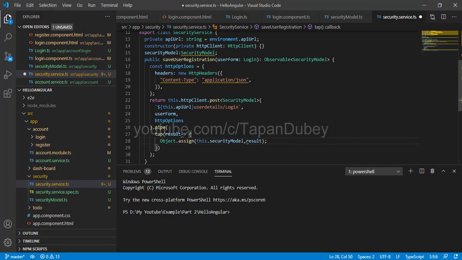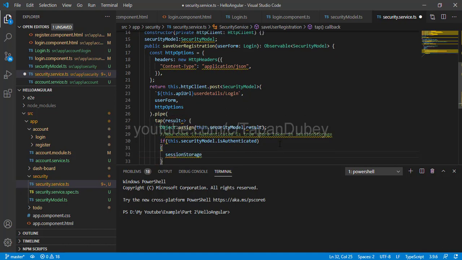After assigning that in the security model, now I need to check if authenticated is true in the security model class. If it is true, then I'm going to store that token in session storage. So let's check first. If this.securityModel.isAuthenticated is true, then I'm going to use sessionStorage and use setItem, which has two parameters.